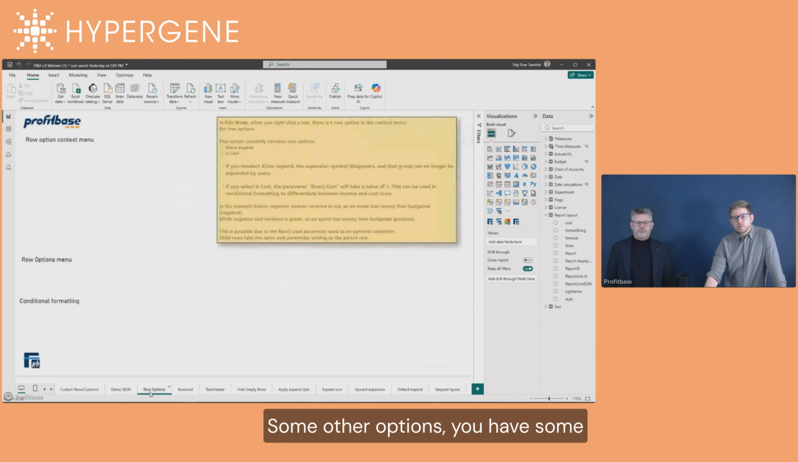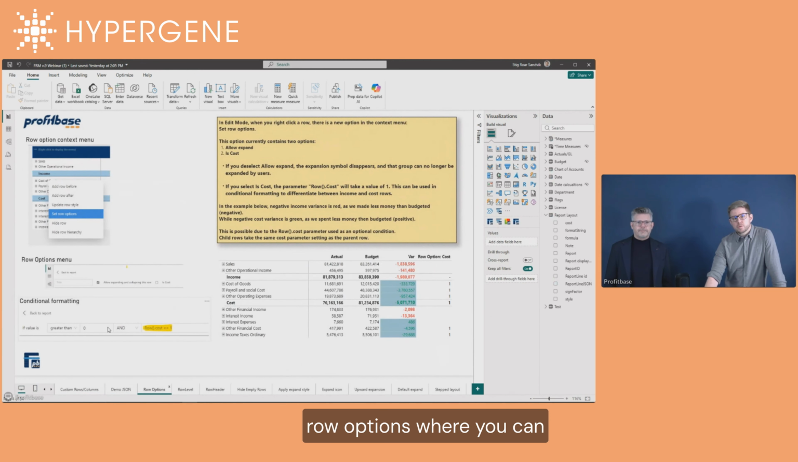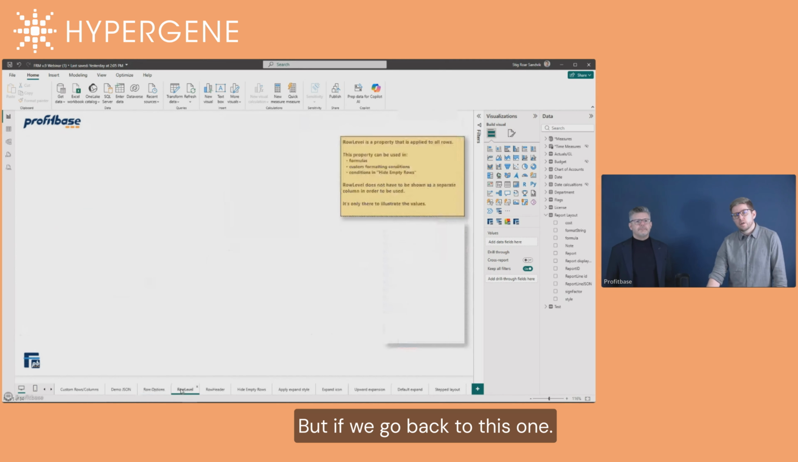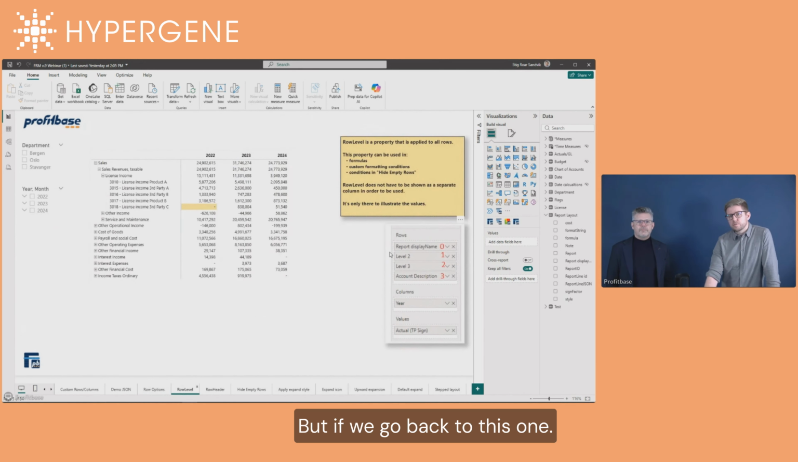Yeah. Some other options. You have some row options where you can predetermine if a row is a cost. You can also choose if you're going to be able to expand a row. Also, just some technical stuff. But if you go back to this one, I think this is interesting.